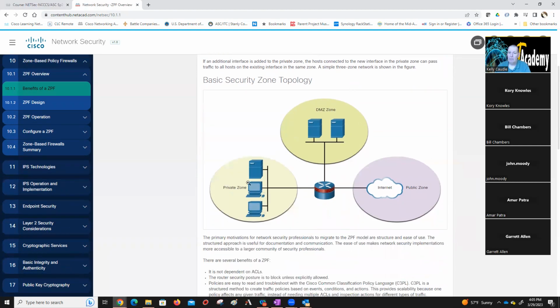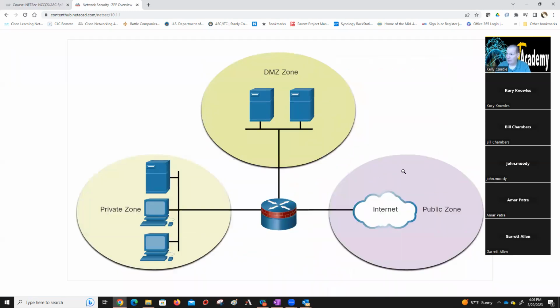For instance, if we look at this right here, we may have a private zone, a public zone, and a DMZ zone. If we have this set up, we would set up a set of rules that would say anything from the private zone can go either to the public zone or to the DMZ zone. And also, if it originated in the private zone and went out to the public zone, the firewall will keep information about that session and will create an ACL to allow that traffic back in.